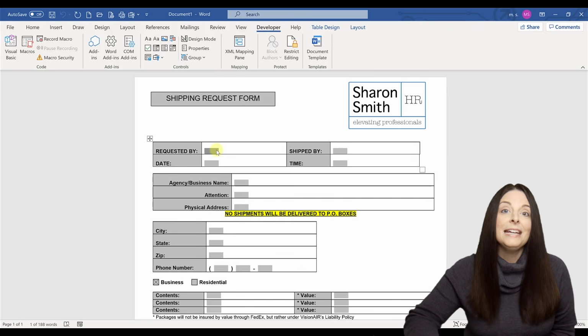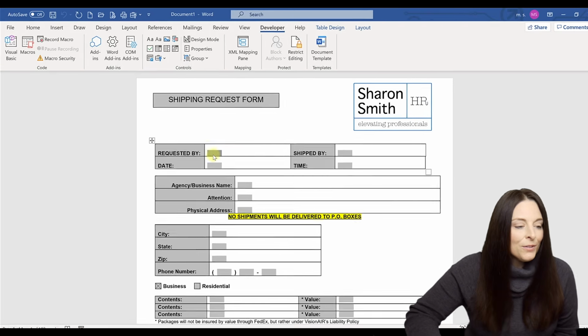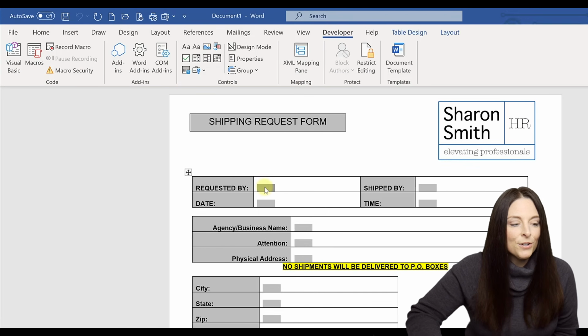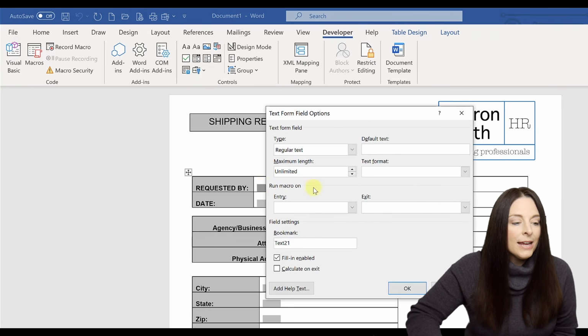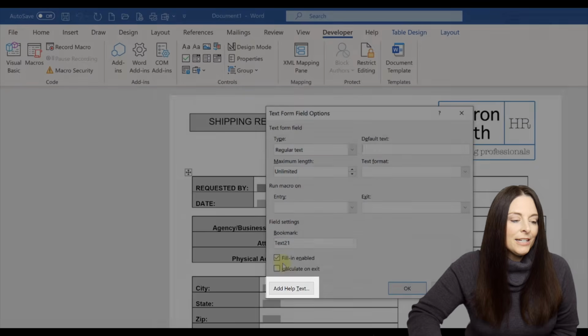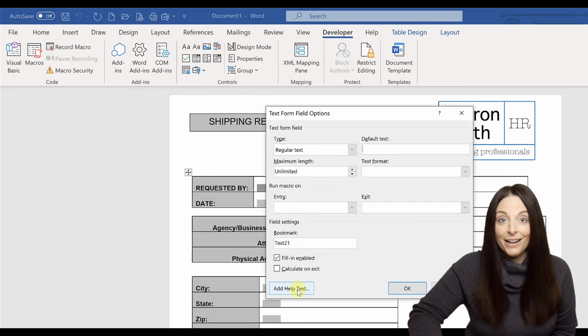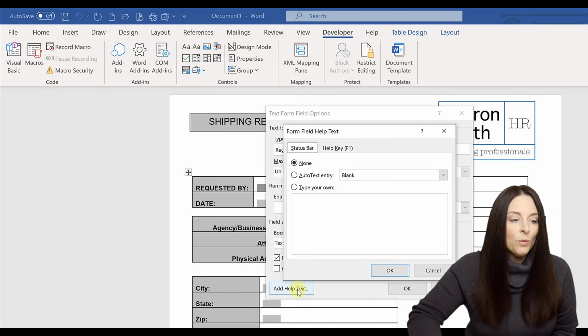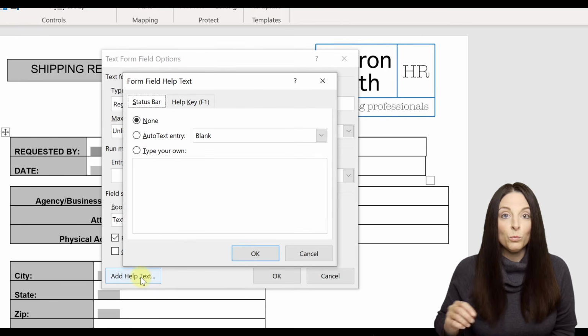What I want to do is insert help text. So the first thing, I'm going to select this first field that I want to insert help text, and I can either double click to open the properties, or I can select it and come up here and click on properties. It'll open up the properties window for that particular form field. And notice down here that there is a button that says add help text. So click on that and it opens up the form field help text window.